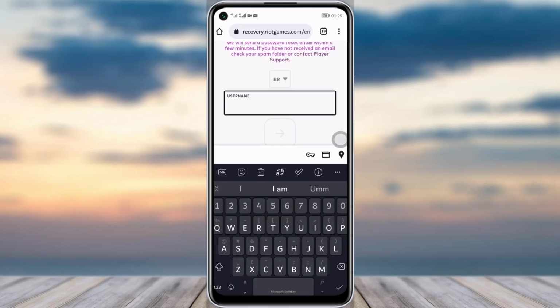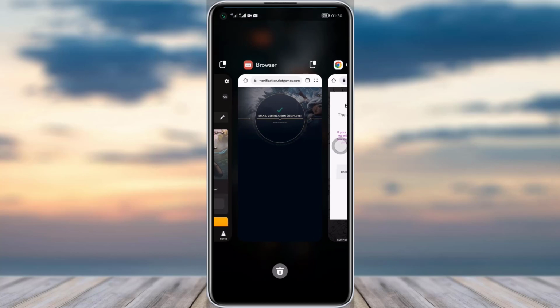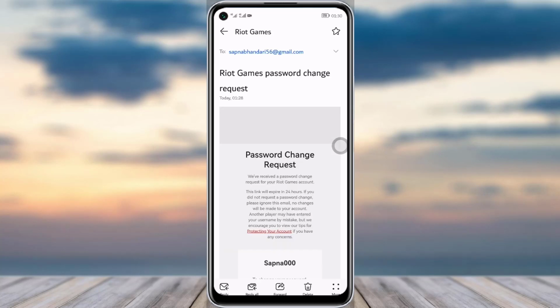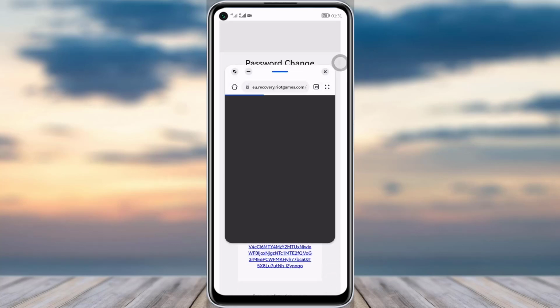Here you will simply add in your username. Once again, tap on this arrow icon. You will get this verification email. Simply check it. As you can see, I have received this password change request over here. Simply tap on this link over there.